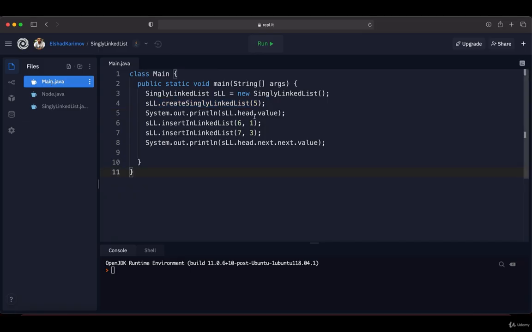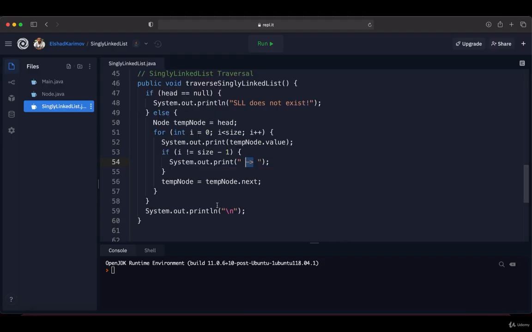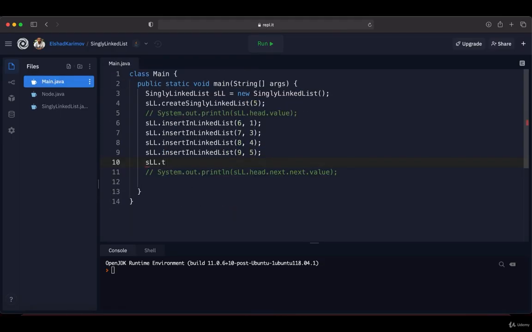What I'm going to do over here is comment these print statements and insert a few nodes to our single linked list. In this case, I'm going to insert one more node, for example, with the index of 4 with value 8. Then let me insert one more node with the index of 5, for example, value 9. Then after insertion, I'm going to call our traversal method. The method name is traverse single linked list. I'm going to put it over here, and then I'm going to run our code.